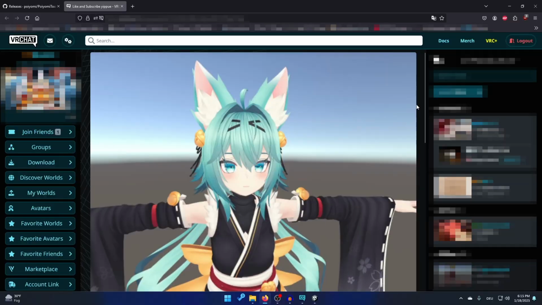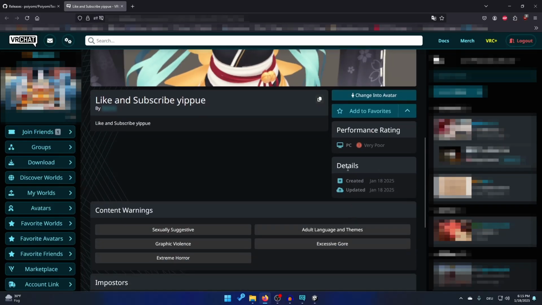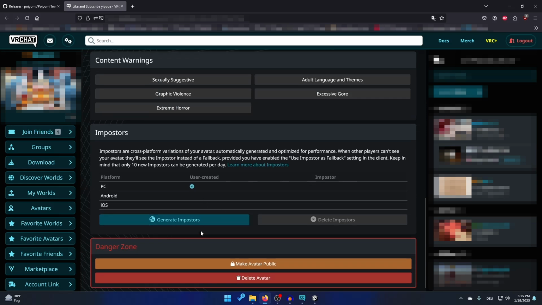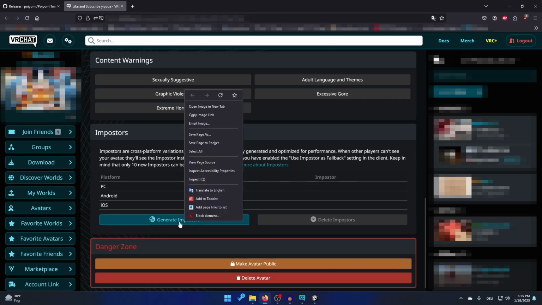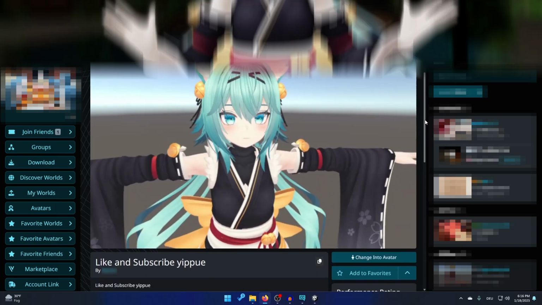So this is where you can see if the avatar is uploaded. You're gonna see the name, the performance rating, details, and more. You can also click on Generate Imposters. Yeah, this is taking a while. I don't know why, but you're basically done. So this is all you need to upload an avatar on VRChat.